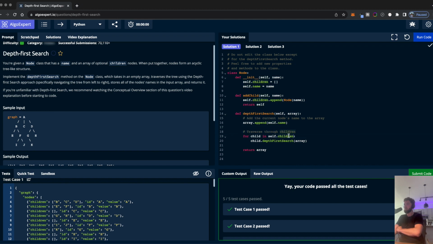So for child in the children, depth first search. Ooh. So what is this? It's calling itself here, recursively. But how does it know if the value is already in itself? Obviously it passed all the tests, but I'm looking at this and trying to figure it out. So array.append self, so it goes, boom, I'm on A, append A. And then it's going to traverse through the children. So for the children of A, which are B, C, and D, it goes B, for child, append it, boom.